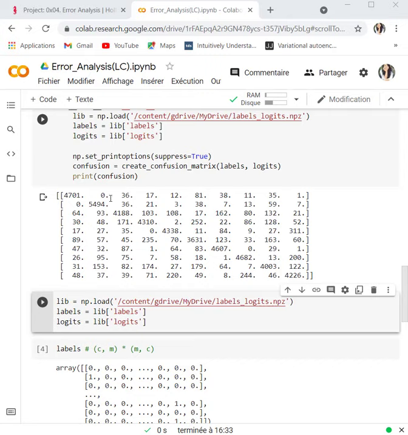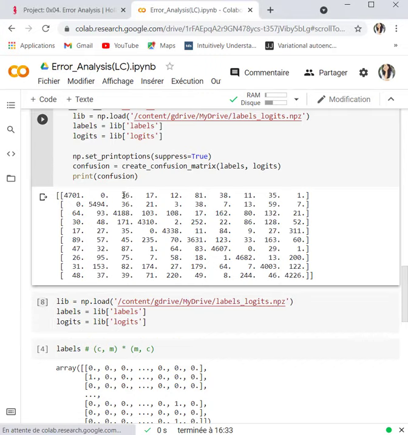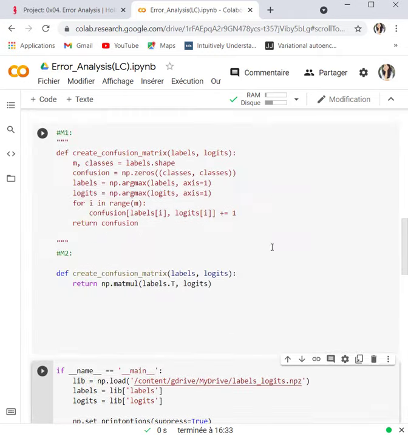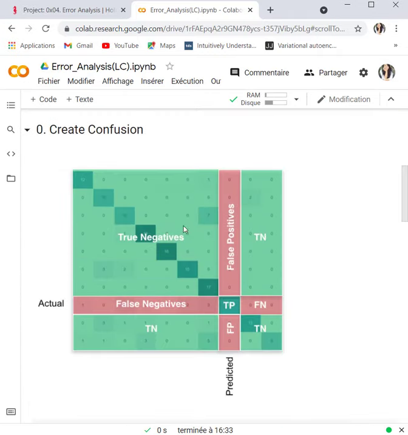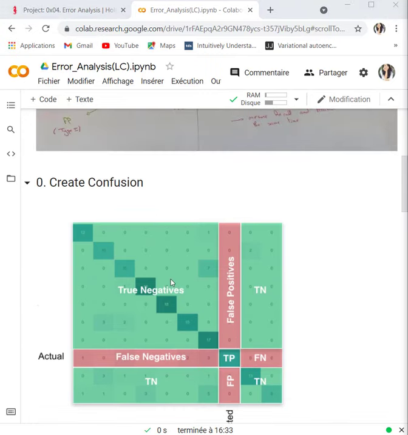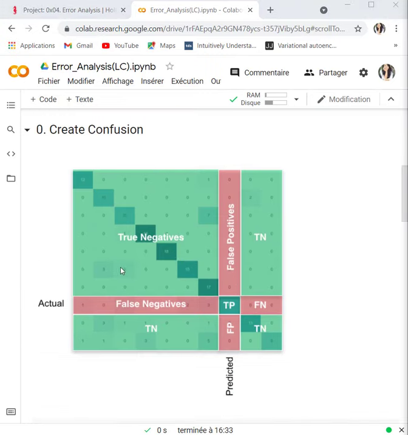So what does this mean? For example, here, this number 36. We have 36 values that are actually of the first class, or class 0 here, but were predicted as the second class. This is the same thing that we have here. So this is a confusion matrix, also known as an error matrix. The confusion matrix is a performance measurement for our machine learning classification. We use it to measure the effectiveness of our model. It's a technique to summarize the performance of the classification algorithm.